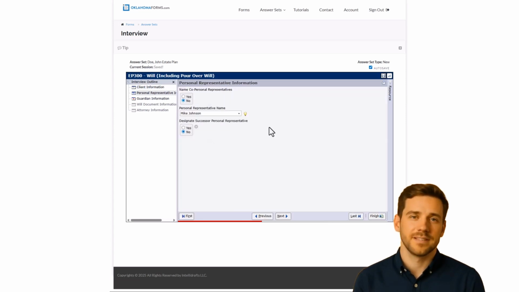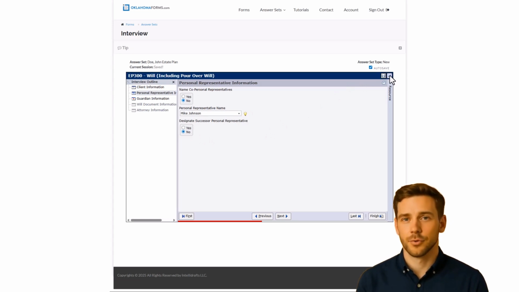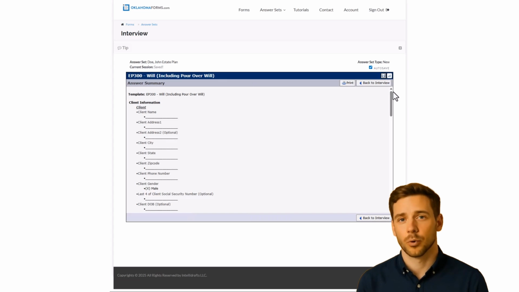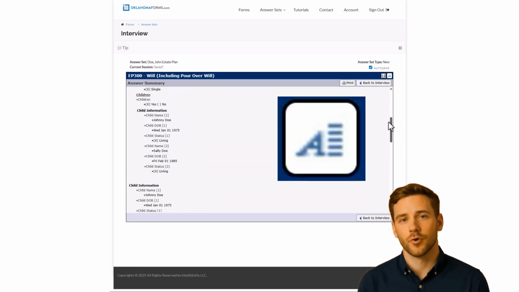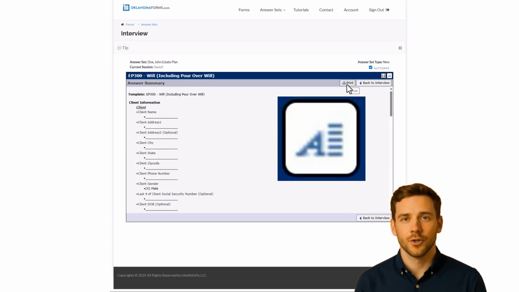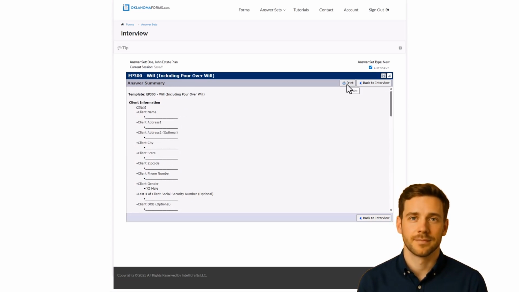At any point in the interview process, I can also inspect a summary of the interview so far by clicking on the icon in the top right corner of the interview window with the letter A next to several horizontal lines. By clicking this icon, you will see a summary of every question and answer from the interview. This summary can also be printed.